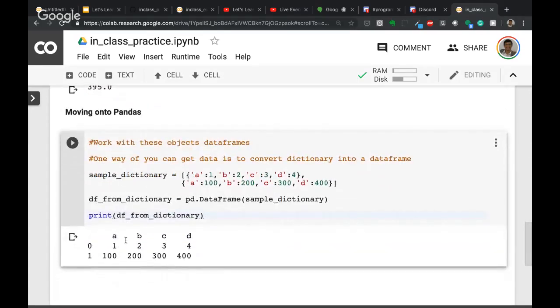So what do we have here? The keys in the dictionary get converted into columns. So you have A column, B column, C column, D column, and the rows in this list get converted into rows in the data frame. So a data frame here is almost like a 2x2. It has columns and it's two-dimensional, right? It has columns and it has rows.